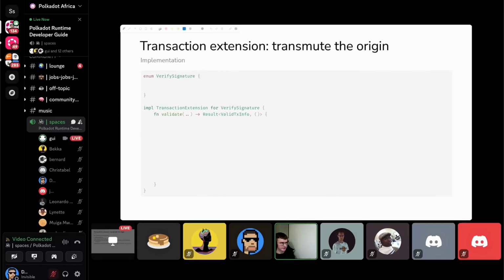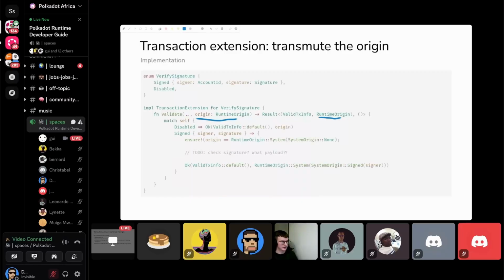So how do we use it in verify signature? Basically, first we have to make this transmutation of origin available in the method signature, the method types. So validate takes an origin and returns an origin if it is valid. And this is our implementation of verify signature. It is also inside Polkadot SDK.